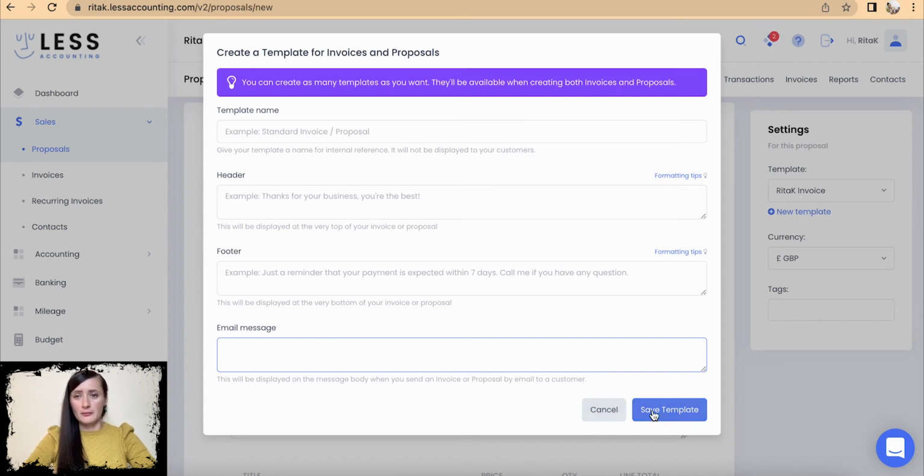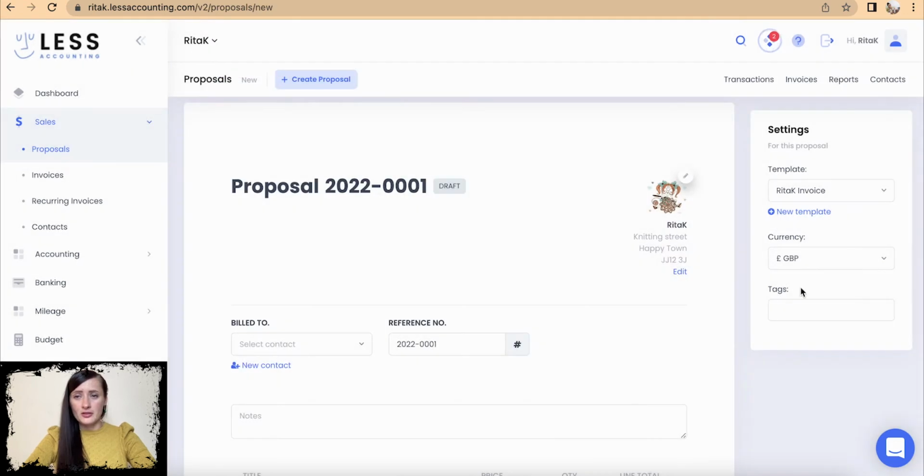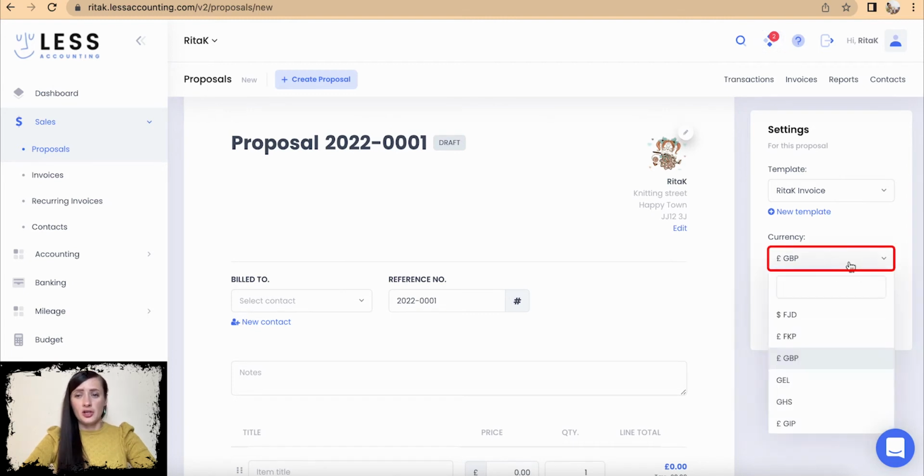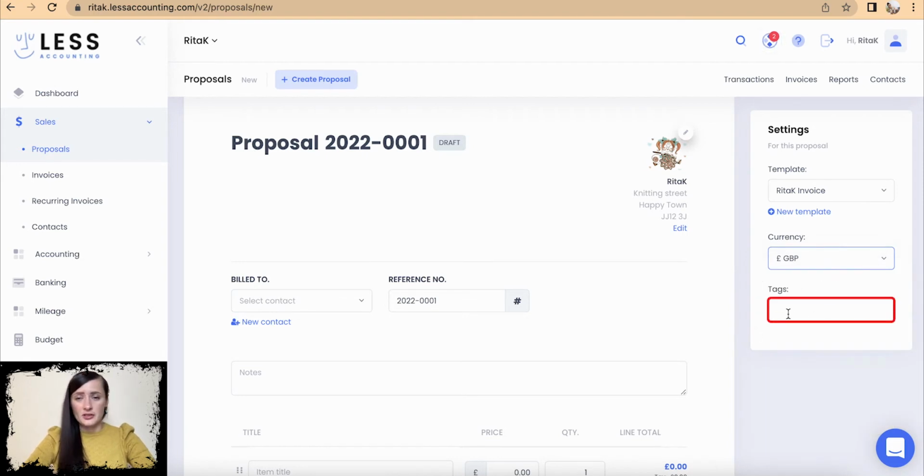Okay, so when you save templates, you'll be able to select the one which you want to use. Then there is also an option to change currency if you want, so you can change to euros, dollars, etc. I will leave currency as it is, and I can add tags. For example, if this is a recurring invoice, or a service invoice, just type in the tag name. I will put toys and click enter, and it will add the tag here. So later when we filter for toys, everything relating to this tag will show up on the system, LessAccounting.